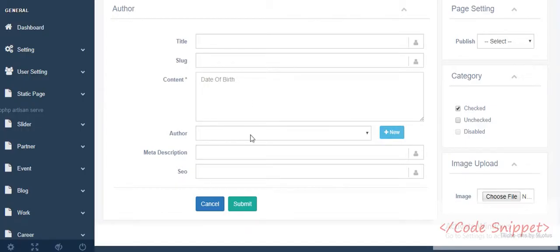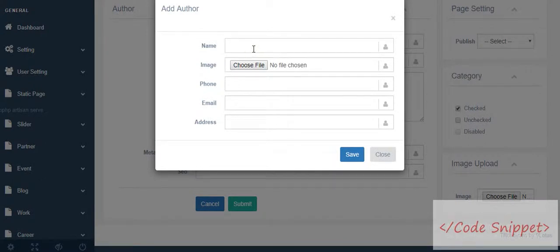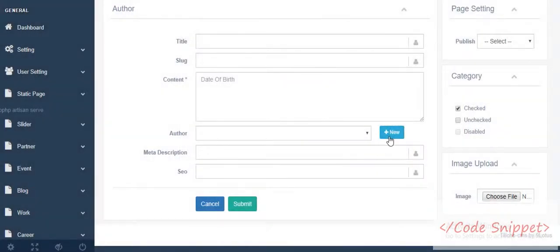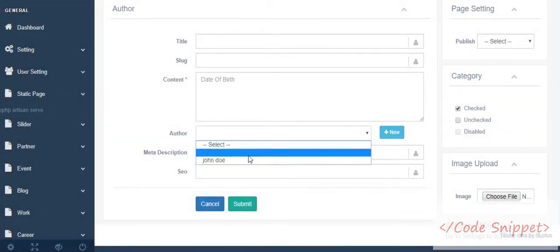So let me show you that. First of all, I write the name Zone 2, 9999, email zone@gmail.com, and the city is Sydney. So let me save that. As you can see, this is another thing, I will explain about this also. This is a SweetAlert JS. As you can see in the drop down, there is Zone 2.